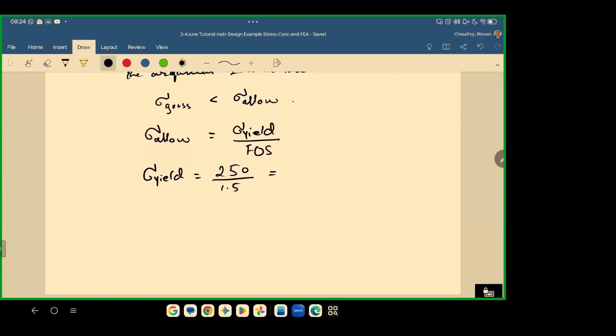Now, sigma yield in this case, therefore, is 250. So how much is 250 divided by 1.5? Anybody? Okay, so 166.67 megapascal. Thank you. So this is sigma allowable. Once we have the sigma allowable, we know that we need to keep it below the yield.